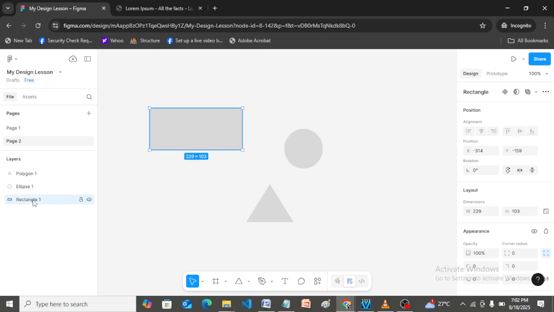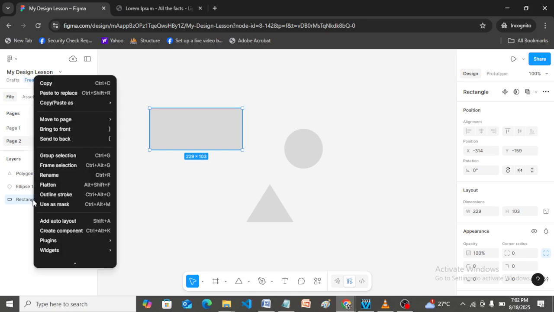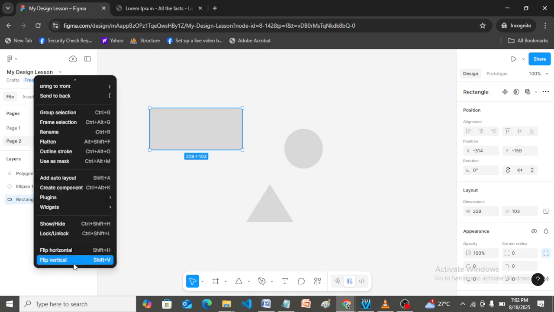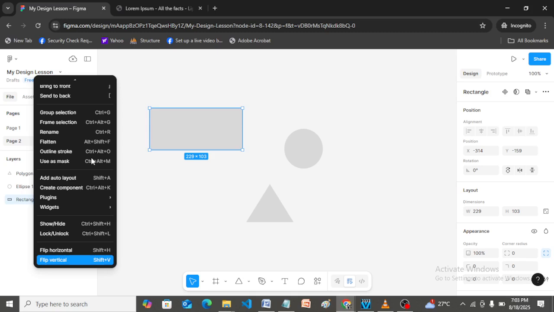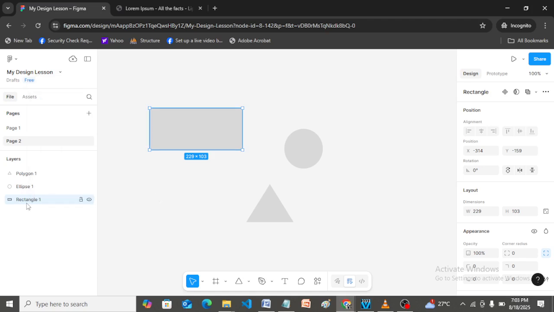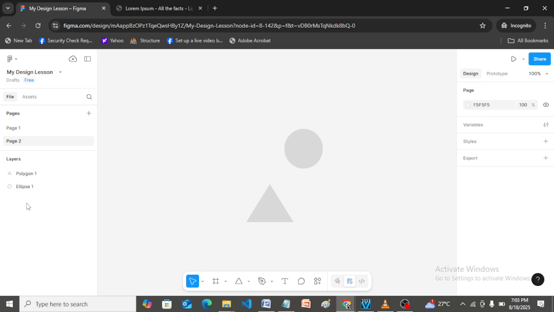I can also delete my rectangle from here. Just right click on it. When you right click on it, scroll this down. I think it should be up. The delete should be somewhere here. But if you don't see it, just hit the delete key on the keyboard, then it goes away.